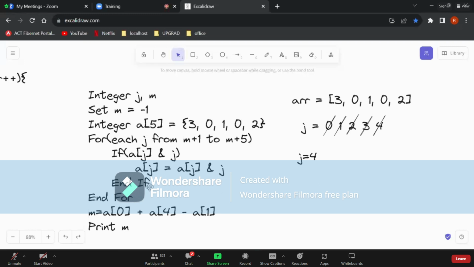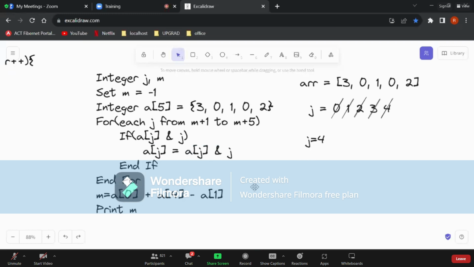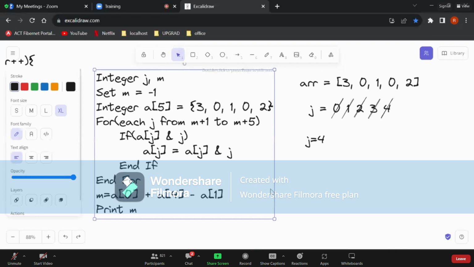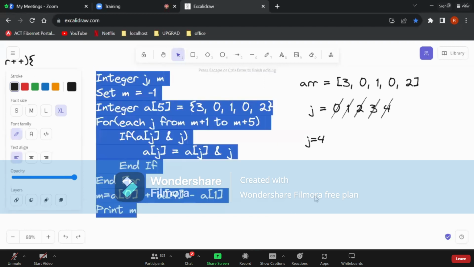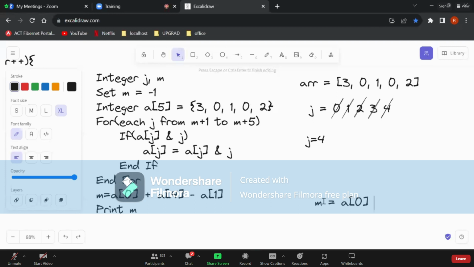Okay, but you did not change anything here. So at the end, modifying m value, which is A of 0 plus A of 4 plus A of 1. Oh, sorry, this is minus. It's not plus, it's minus. Okay. So what is A of 0 here? A of 0 means 3. A of 4 means the last number, 2. A of 1 means 0.